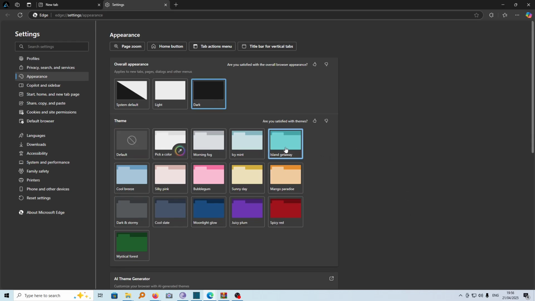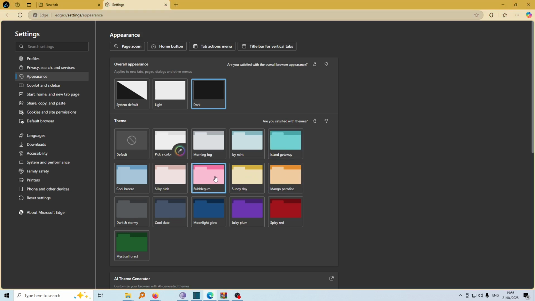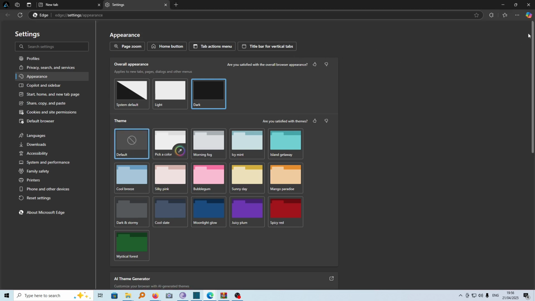If you need any variations, you can select from this and it will be applied immediately. However, if you just want to retain the default, then that is it. That is the first method.